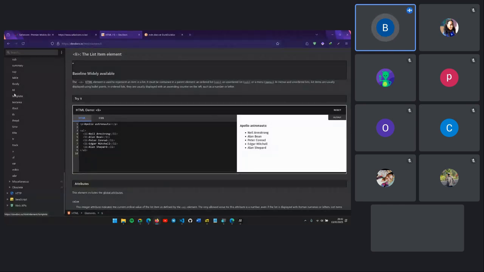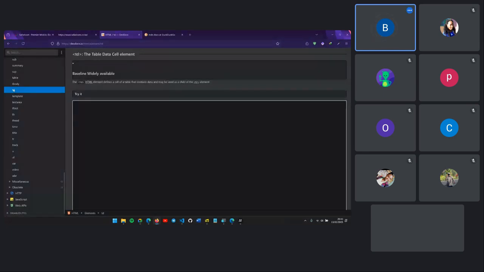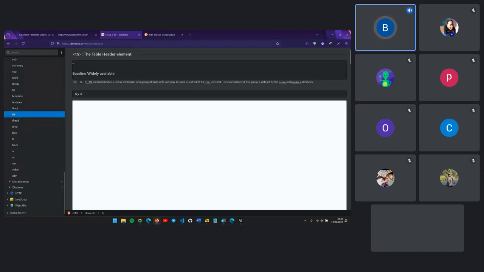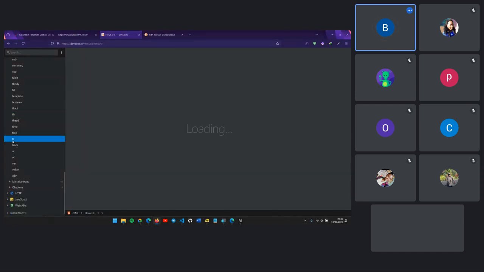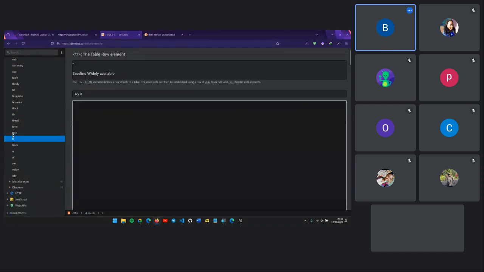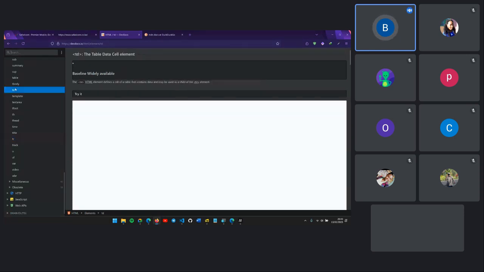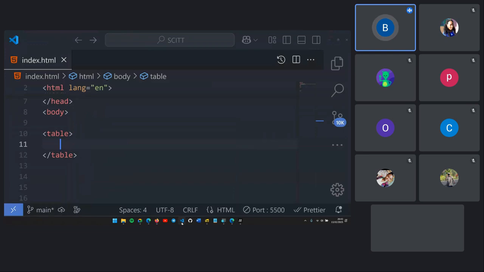It is important to know these three things when working with the table. The TD stands for table data. So it's a cell element, table data. So you use TD for table data. You can read more on it. We have TH for the table header element. And then we have TR for table row. So we have the header, the rows, and also the data cell elements that we're going to be using when working with tables.